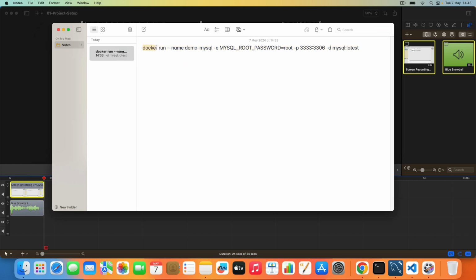Then I run this command, docker run. I give it the name, demo MySQL, and I pass it the password, which is root. And I map the port. I'm mapping port 333 on my system to the default MySQL port 3306, which is the port inside of the MySQL container, and I'm getting the latest version of MySQL.